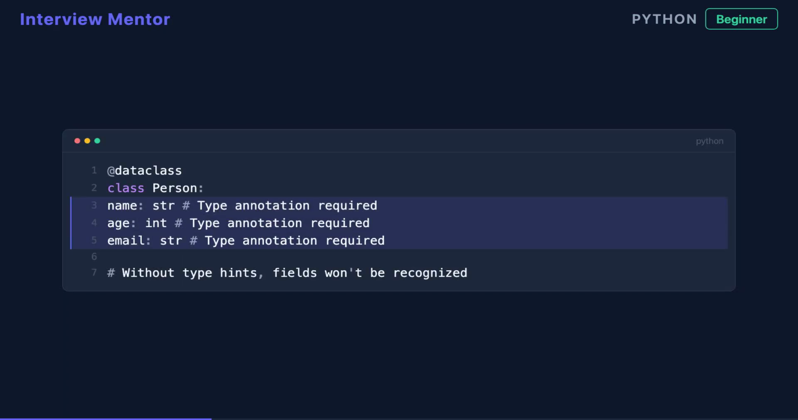The key requirement is type annotations. Every field in your data class must have a type hint. This isn't just for documentation. The decorator uses these annotations to understand what fields your class has and generate the appropriate methods.